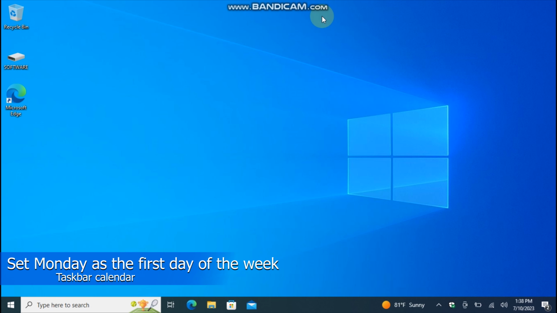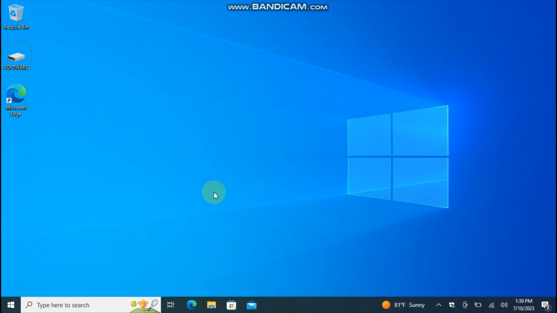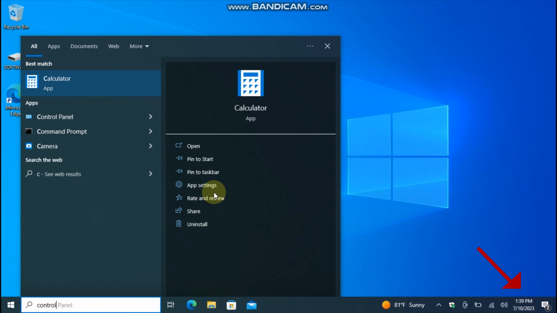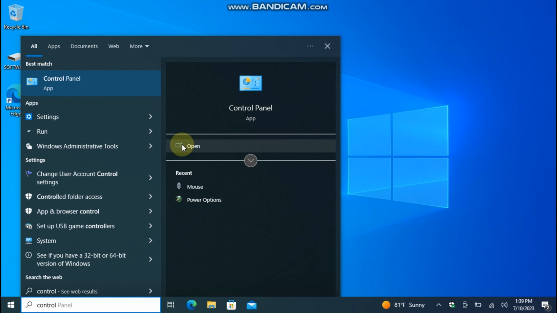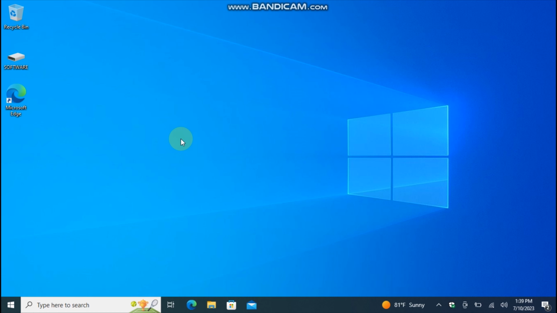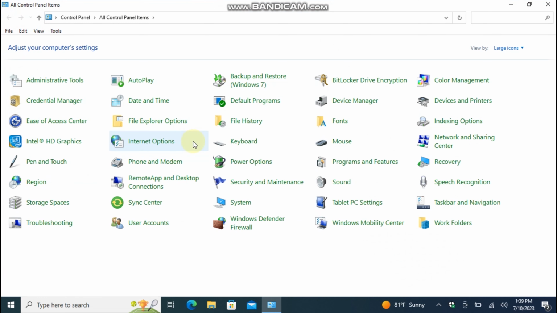In this tutorial, I will show you how to make Monday the first day of the week. The setting affects the taskbar calendar pop-up in the lower right corner. This tutorial works on literally every possible Windows version you might be using, including Windows 7.